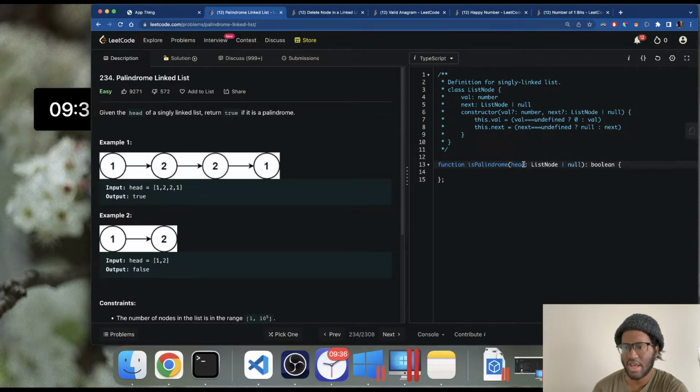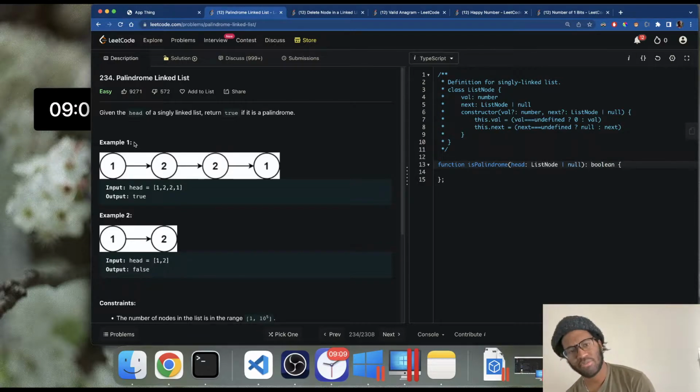Okay, they're giving us a head node and they want us to return a Boolean. We have a function isPalindrome, and we're getting passed a singly list node, which is going to be the start of the linked list, and we're going to return a Boolean. Given the head of a linked list, return true if it is a palindrome. Well, a palindrome is a structure that is the same forwards as it is backwards. So 1, 2, 2, 1 is the same forwards as it is backwards.